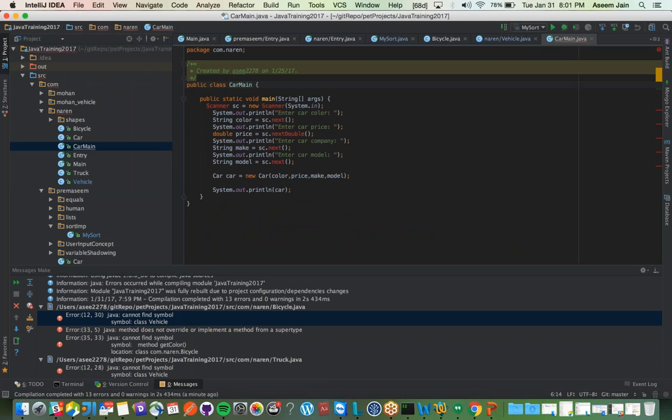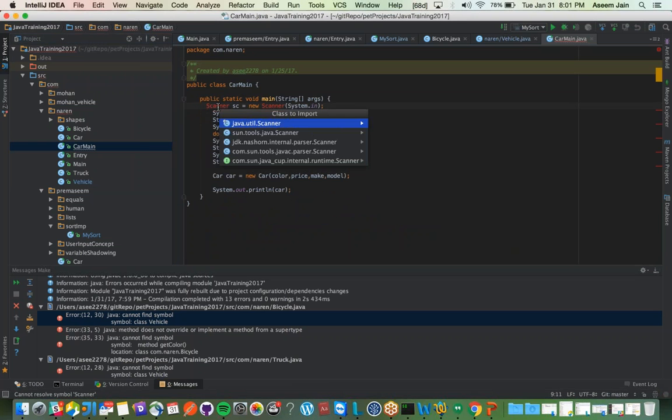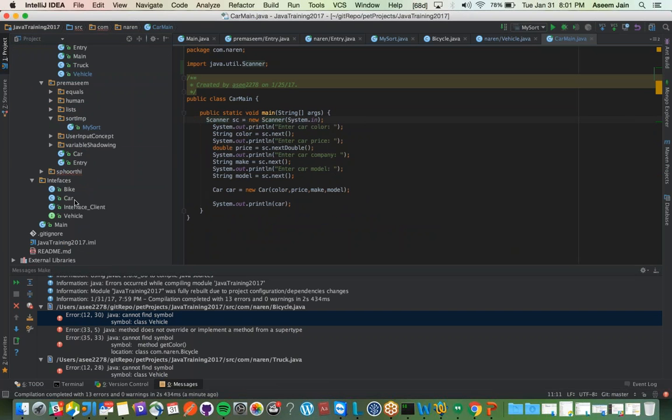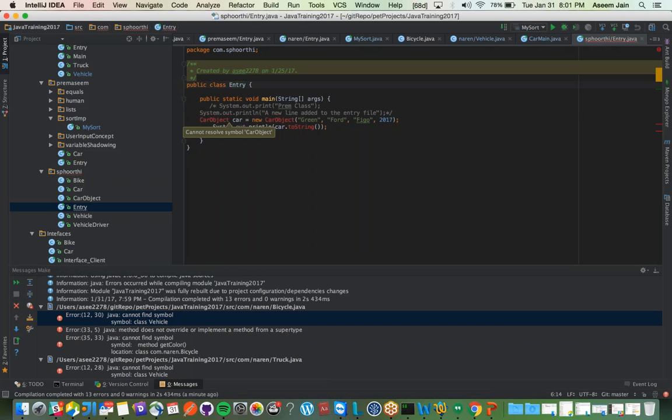But what about this? Now it is asking for scanner. It is not able to find scanner. Use this scanner. Okay, cool. Now let's see whose program has a problem. Now Spurti's program has some problem. So the car object has some problem.